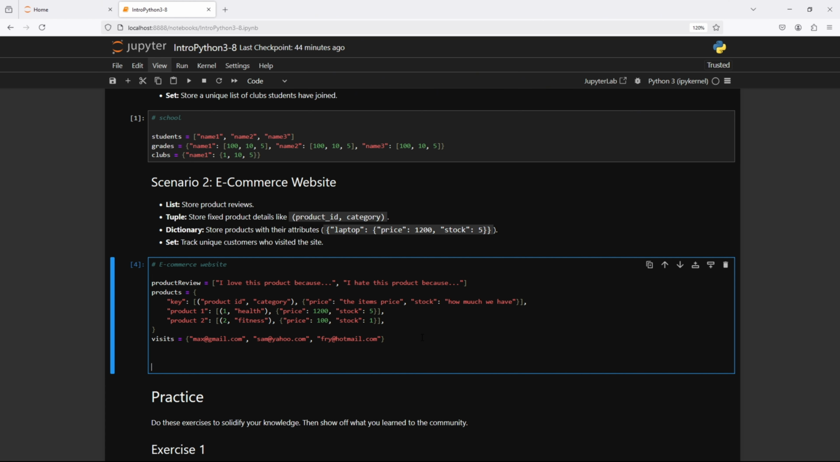And then you could use this to easily look up, okay, how am I storing the data here? Or what reviews do I have? What's the price of product 1? You would just go products, product 1. And then it would be the first item in product 1, price. And that's how you would get the price.